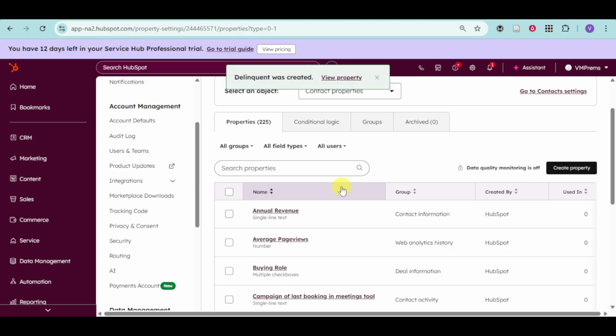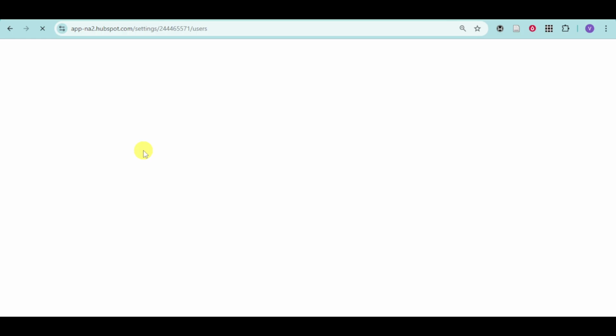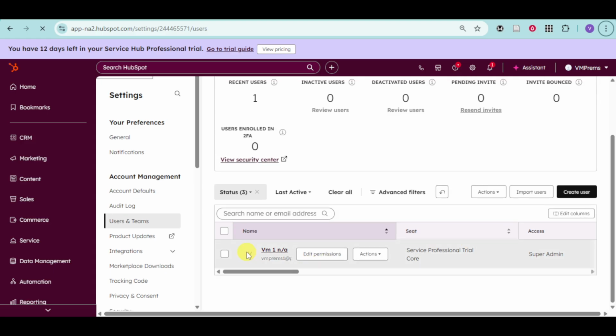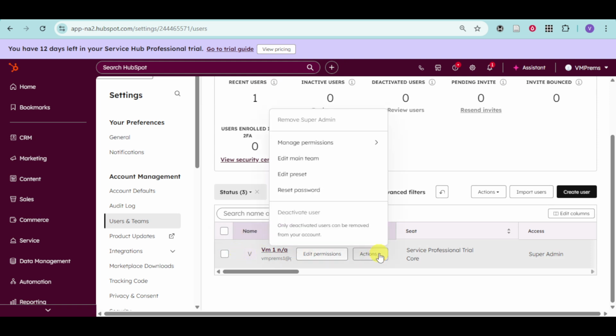Now, once it's been created, let's head over to users and teams. Now in here, you just need to select a user that you want the record to be updated with. I have right here this one. So in this case, we just need to manage the preferences for this. You can either click on actions and edit, manage their permissions right there, as well as complete the fields to find the custom user properties.